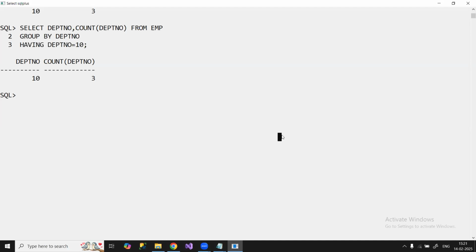Employee or EMP? EMP table. Having how many columns? 8 columns. How many rows? 14 rows. So which command, which statement are we discussing? Order by or group by? Order by is over. Now group by. Group by is going on.